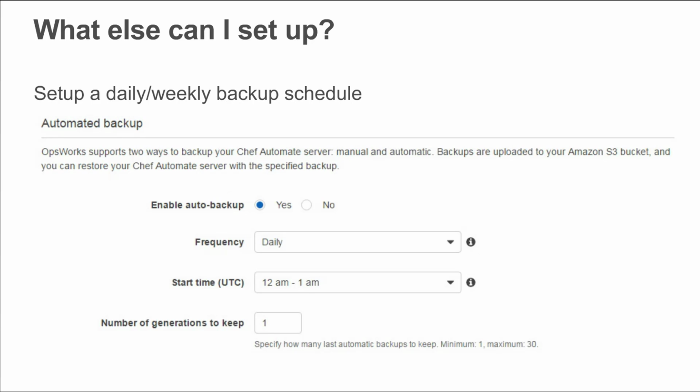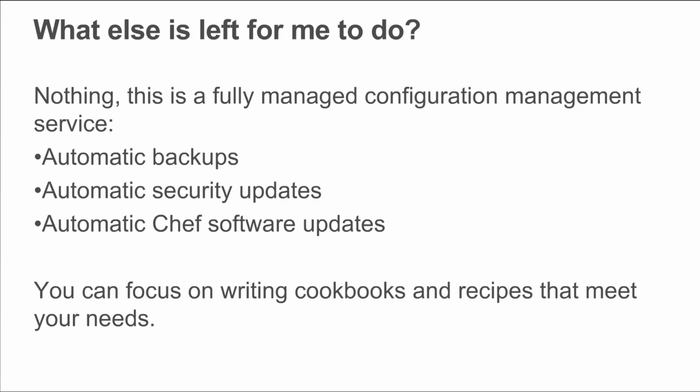Then you can also set a backup schedule by selecting the day of the week and a time window. By default, it backs up on a daily basis, and you can keep up to 30 backups. After that, there's really nothing more for you to do. Everything is fully managed from this point. All you need to do is write your cookbooks and recipes and start automating everything you can.